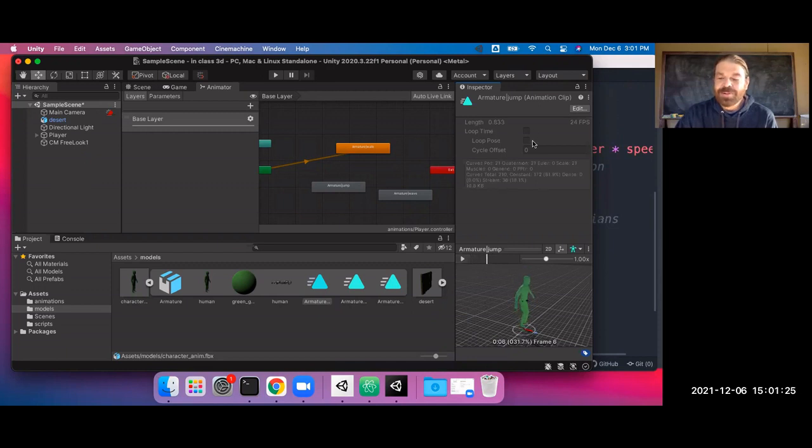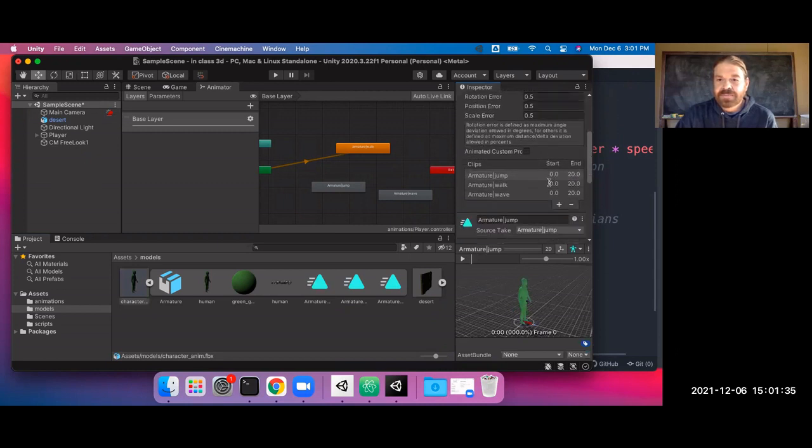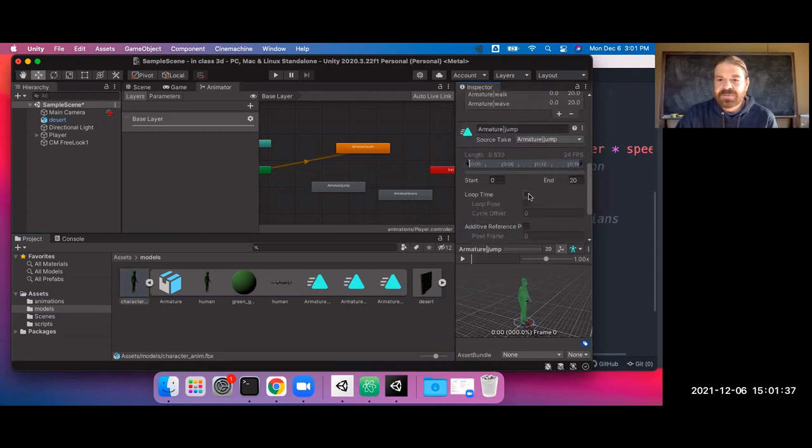Unless we're jumping a bunch, we don't want that to happen repeatedly. But our walking, we want to keep happening. So with it selected, there's this edit button. And if you scroll down, you'll see the checkbox for the loop time.